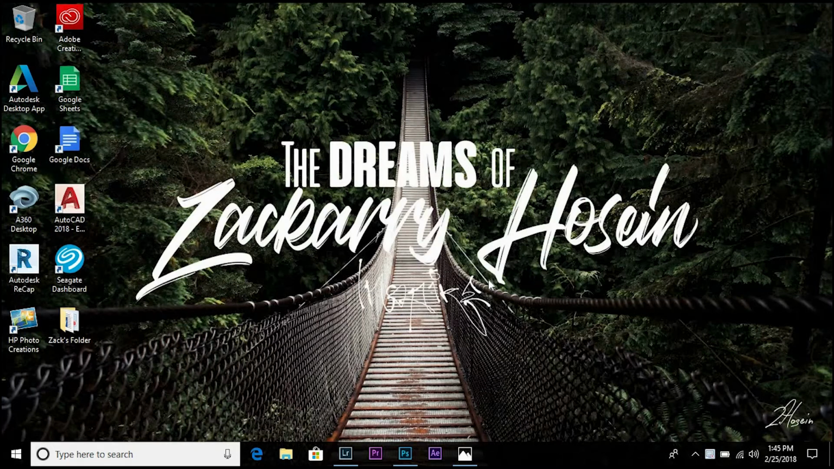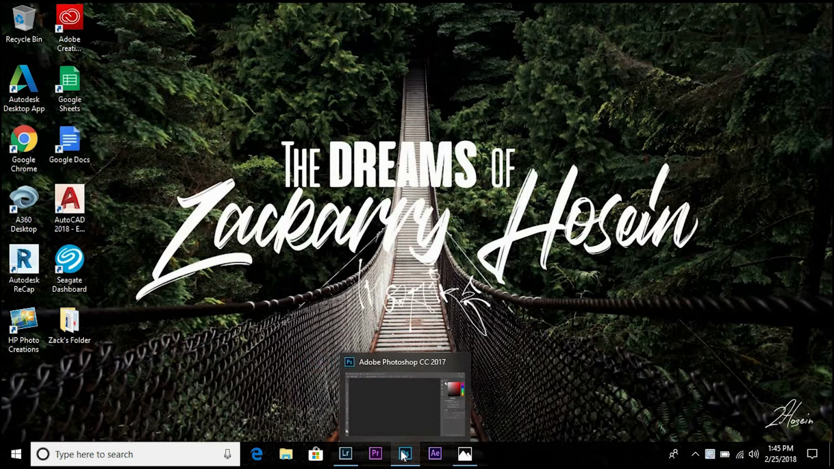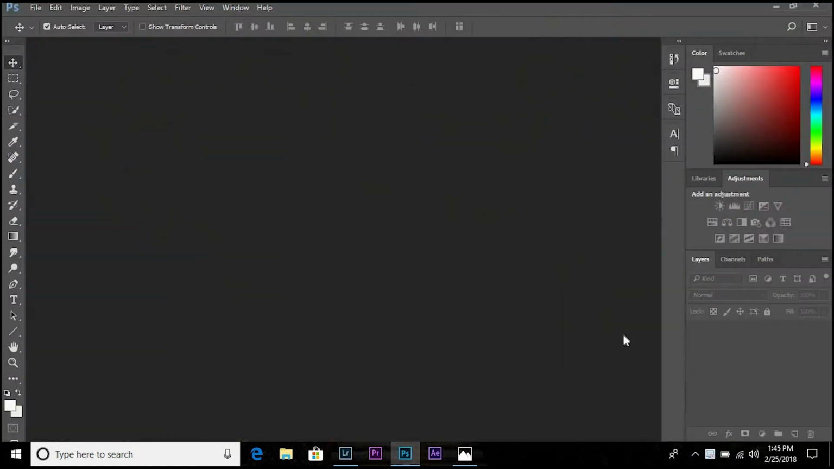Okay, what's up guys? So today I'm going to be teaching you how to create a watermark using Photoshop and Lightroom. So first you want to open up Photoshop and this is what it's going to look like.